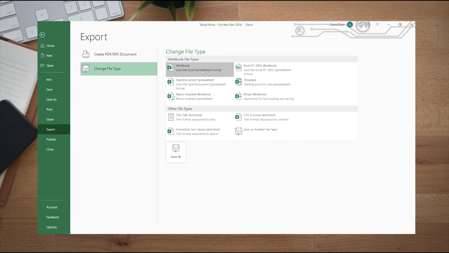And for those of you who are working with older versions of Excel, you have an option here to save in an older format so that when the file is created, any Excel version prior to 2003 will be accessible by that older version of software.